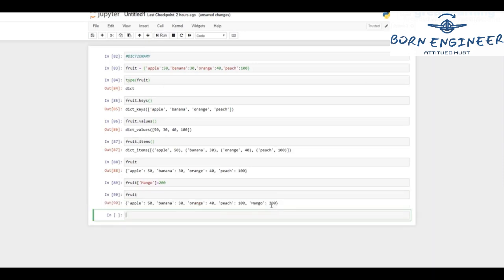So as we see, we have successfully added this new element into this dictionary. So now I actually want to go ahead and modify an existing value. So initially the value of apple is 50. I want to change it to 10.